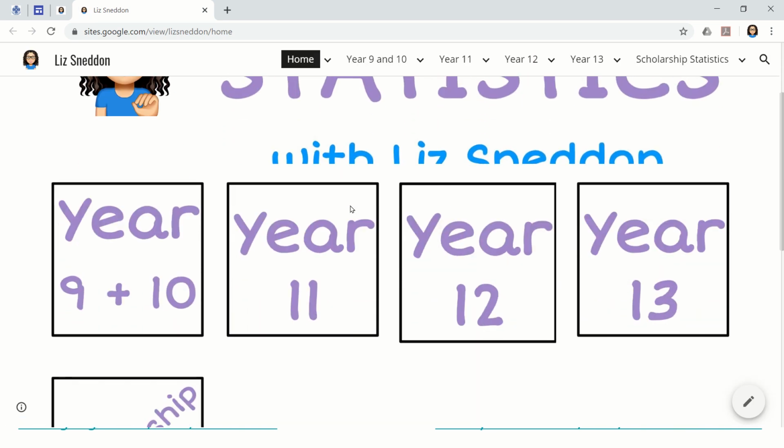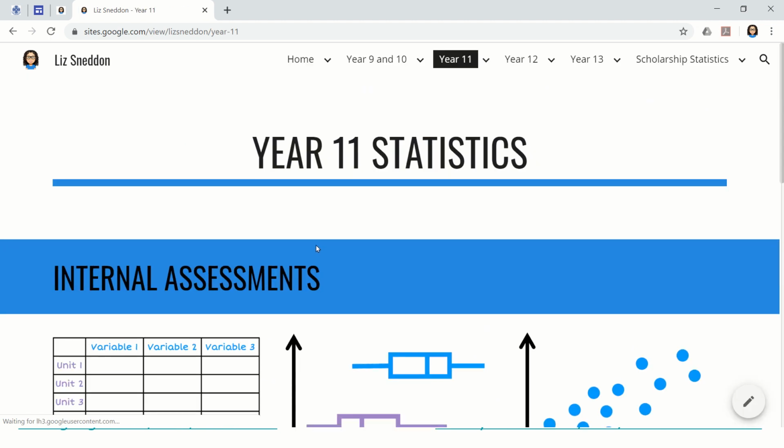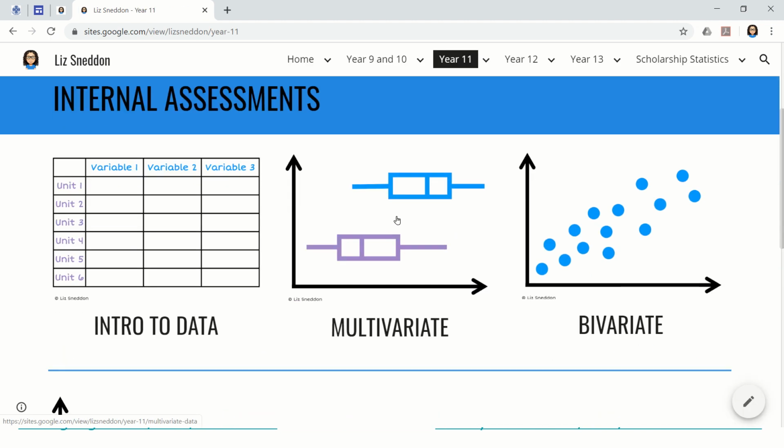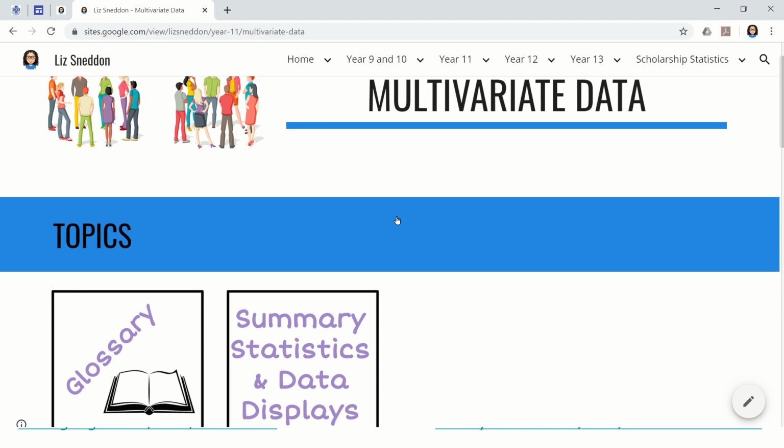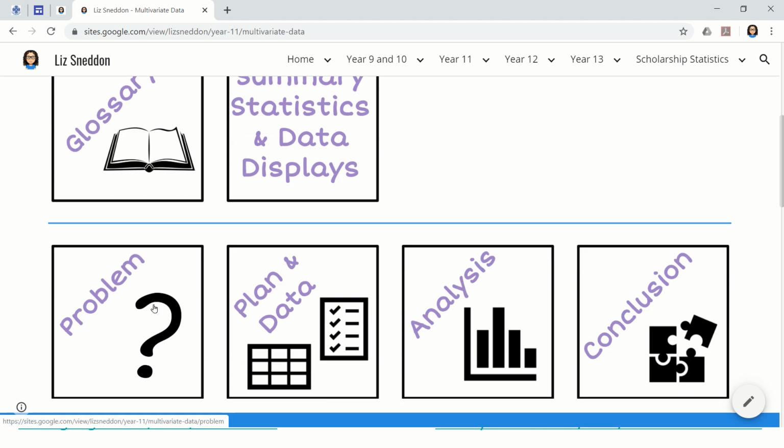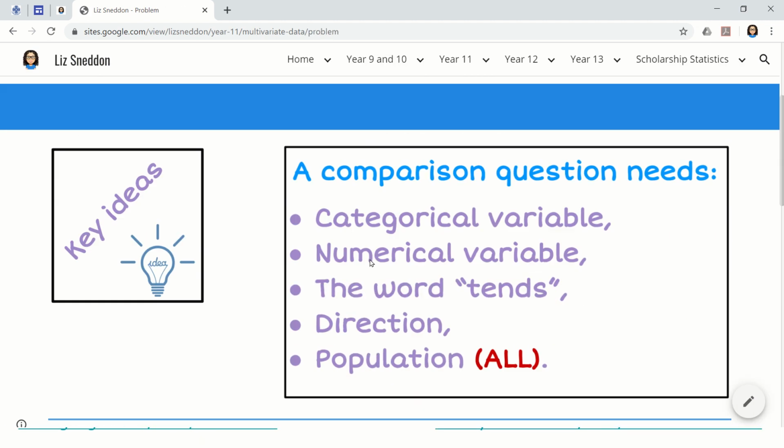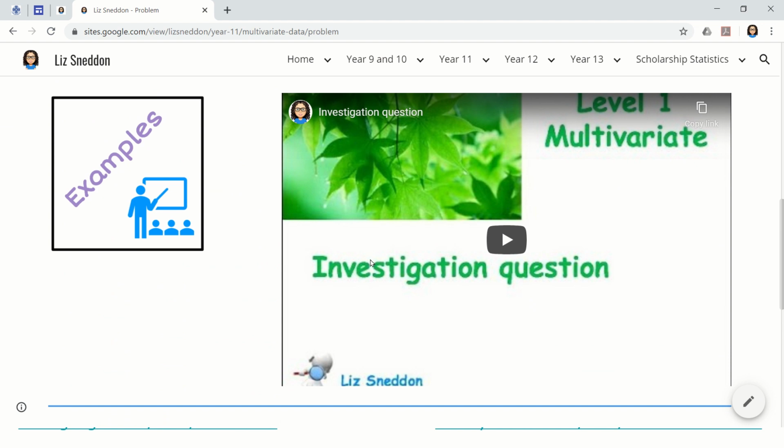So here's the default home website. I might go to my year 11s and say, okay, I want to do the multivariate topic. So I'm going to start in my problem section, and I can see here I've got my key idea and then I've got a video, and this is what the students would go ahead and watch.